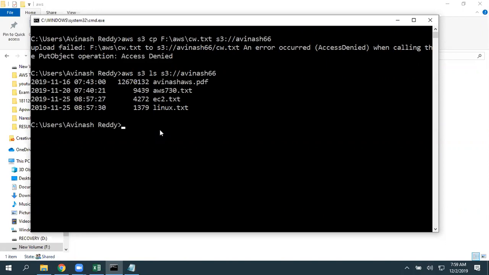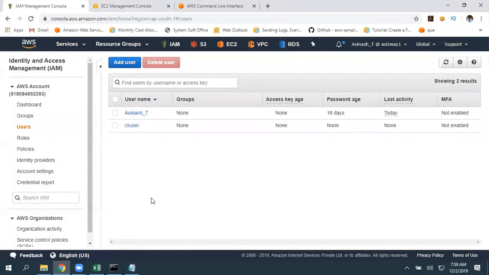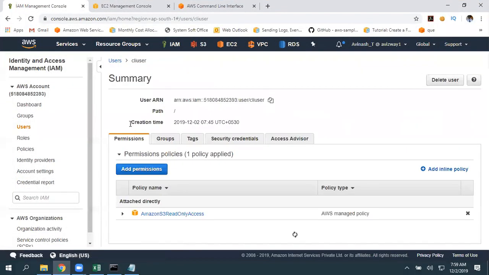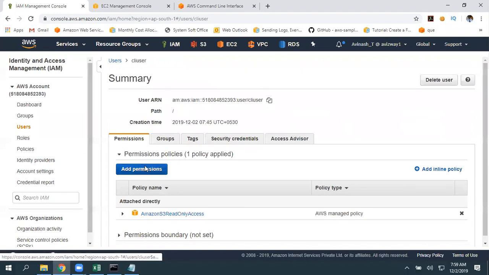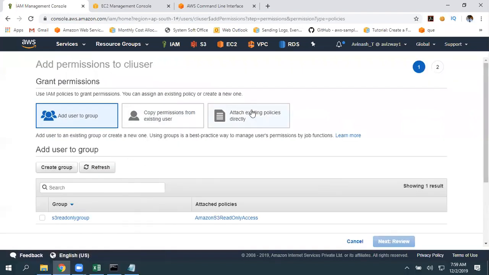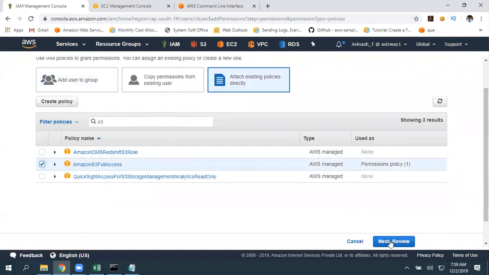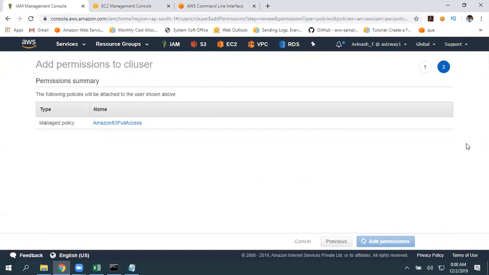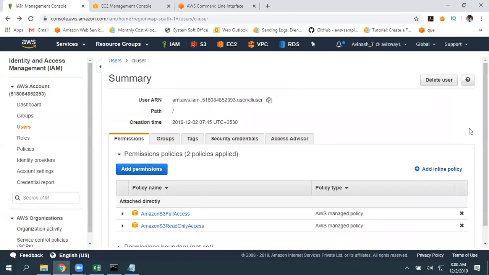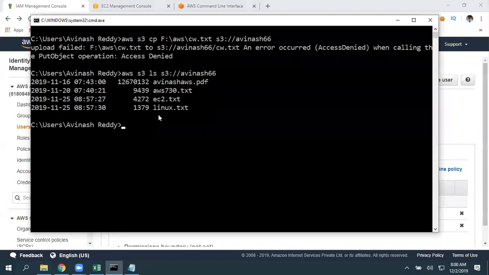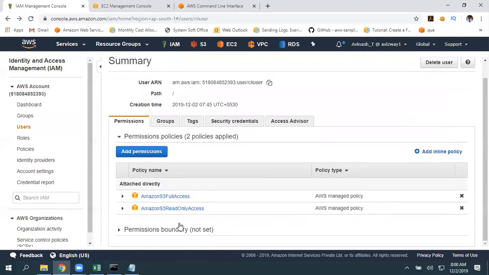So now I'm going to elevate this user's permissions to S3 full access. Here in the console, CLI user, add permission, attach existing policies directly, S3 full access. I believe you still remember the policy evaluation. So now, can he perform the write operation? He has read-only as well as full access. Can he? Yes, he can.